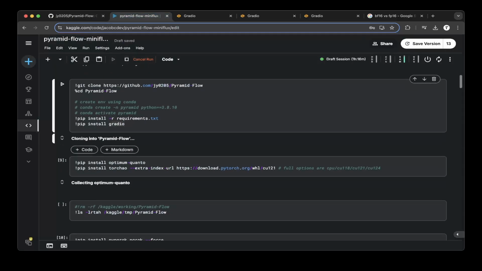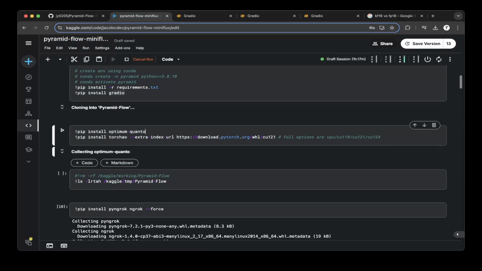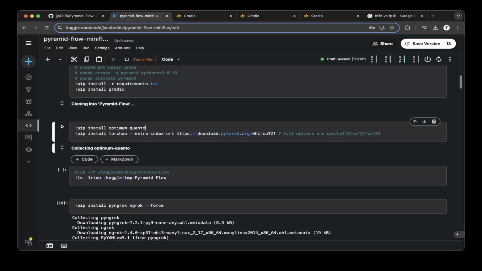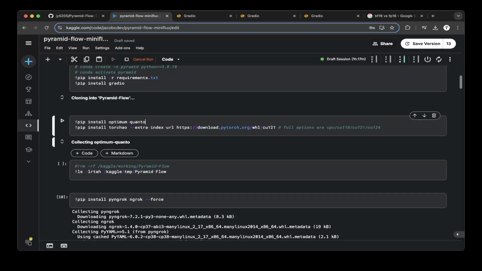But let's continue. Because we're going to set up on Kaggle, and because it requires more than 20 gigs of VRAM, how do you do it on Kaggle, right? You have to do quantization. So of course you have to run quantization on the different components, like the text encoders, VAE, and also the transformers, and so forth. So first we install Optimum and Quanto, and we install Torchao, and then make sure that's under CUDA 12.1.